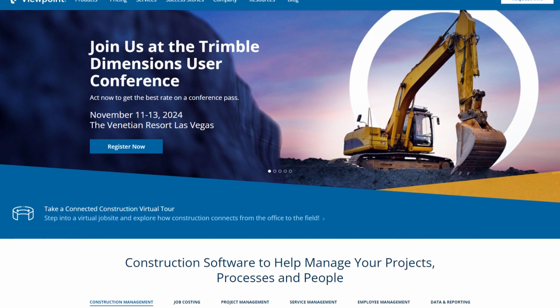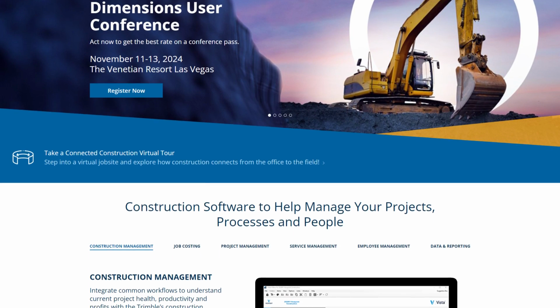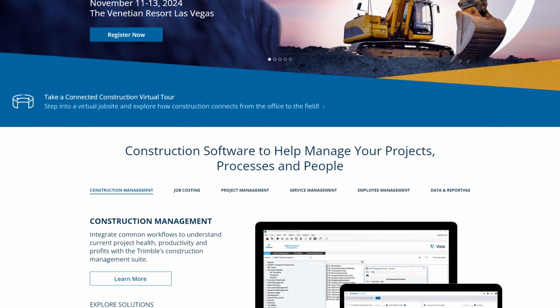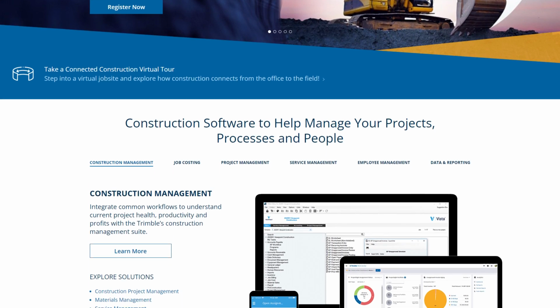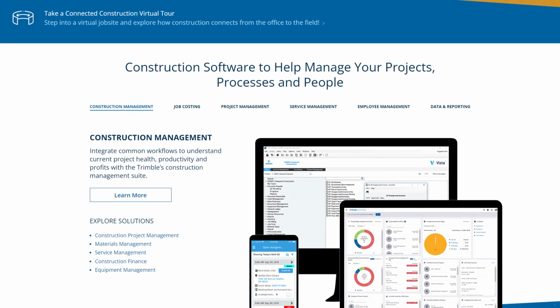Now, Vista Construction Software by Viewpoint, which, side note, is now owned by Trimble, is an enterprise construction accounting system that takes what we would call an all-in-one approach, offering project management tools, job costing modules, and employee management solutions and construction data reporting. It'll have pre-built things in it like contract summary reports, progress billing reports, as well as job code by phase reports, cost type reports, and more.